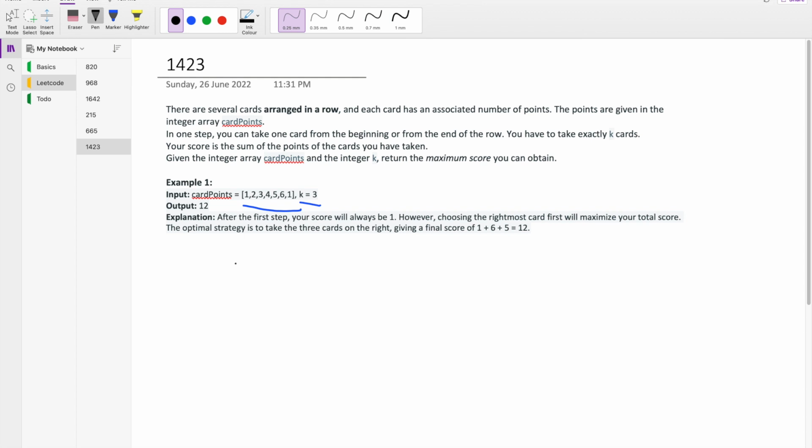So let me just tell you what we mean. 1, 2, 3, 4, 5, 6, 1. At this instance, let's say we have to choose 3 cards. Then in order to choose the first card, we have 2 options. Either I can choose this number, or I can choose this number. So let's say I took this number. Then my current sum will be 1 plus.